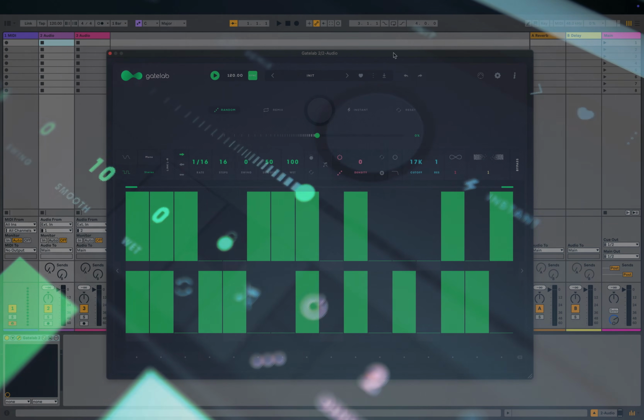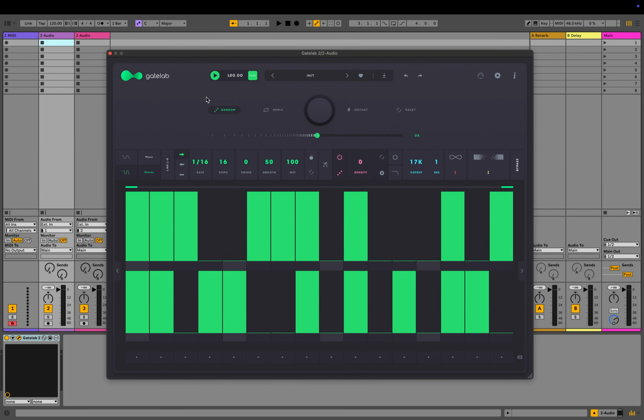From the main UI, we can see that Gatelab includes a stereo gate sequencer, which can also be used in mono mode by using this toggle.